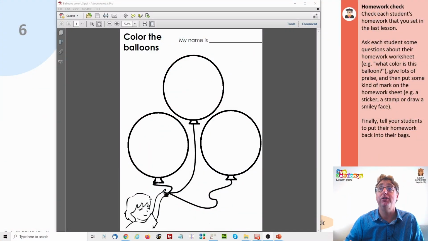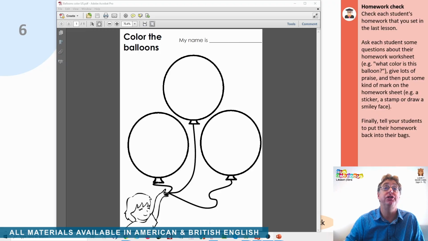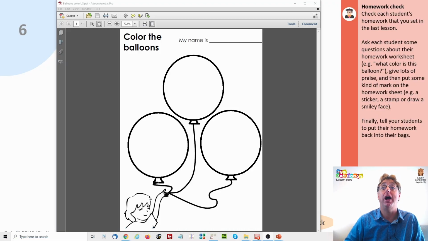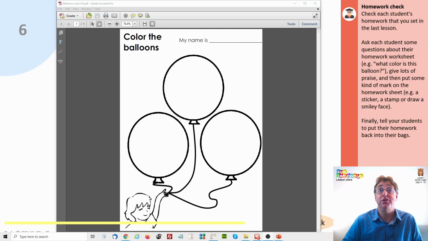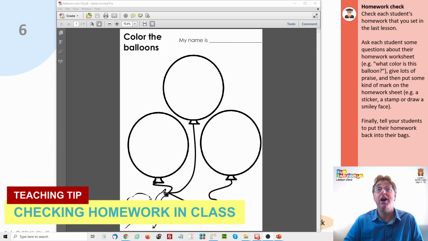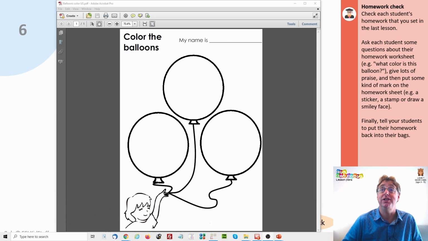And here it is, colour the balloons. Just a quick word about American English and British English. You can see the spelling for colour is in American English. We also have British English available for everything: the worksheets, the songs, the readers, and the lessons themselves. But for now we'll stick with the American English version.